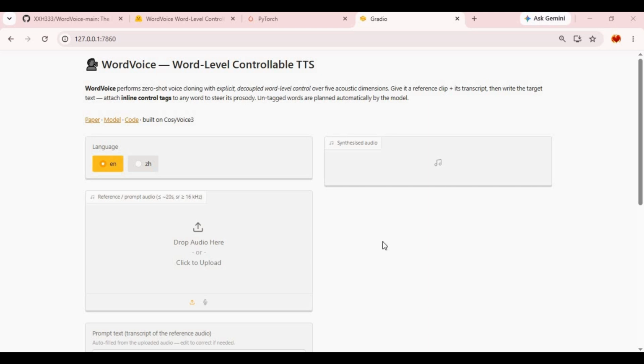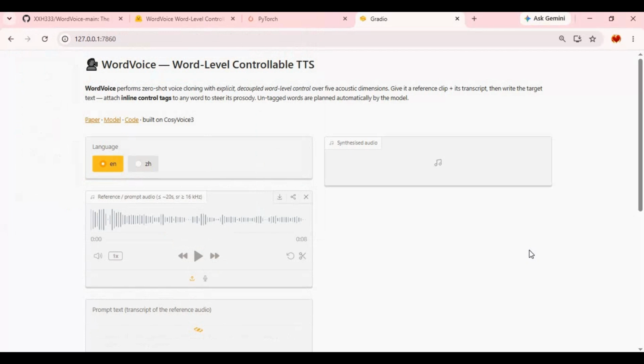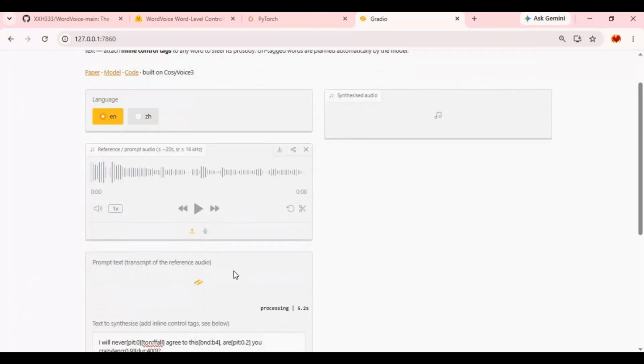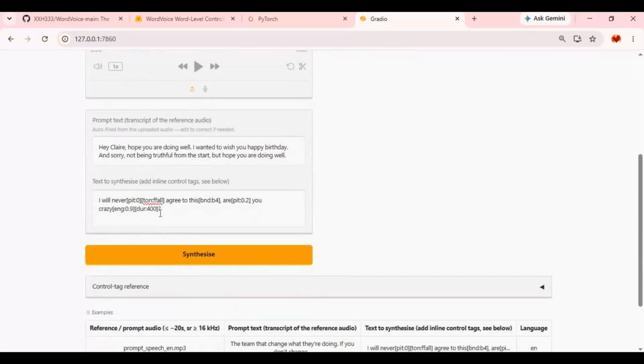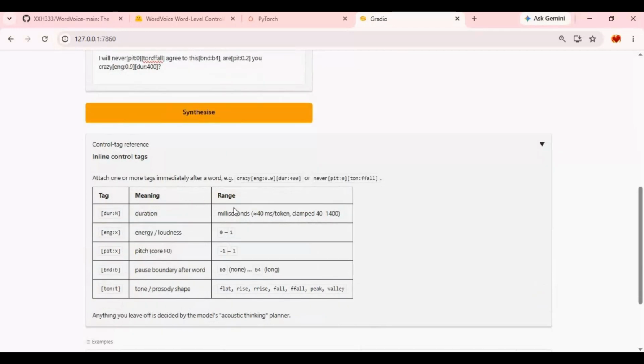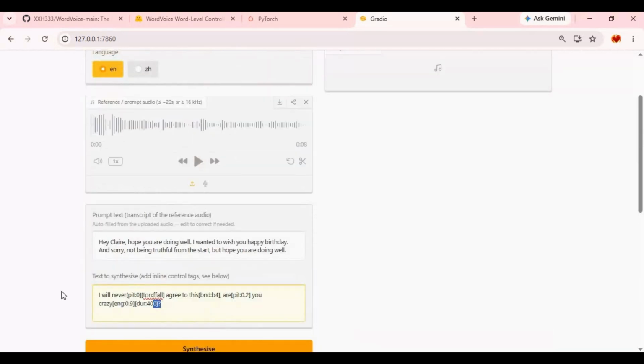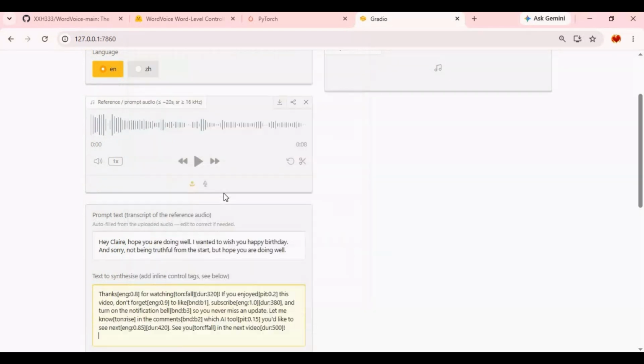Usage is very easy. First, upload an audio file under 20 seconds of what you want it to sound like. This will auto-transcribe the audio file. Once transcribed, type your text and add inline tags. You can check them from the list. Click Synthesize.